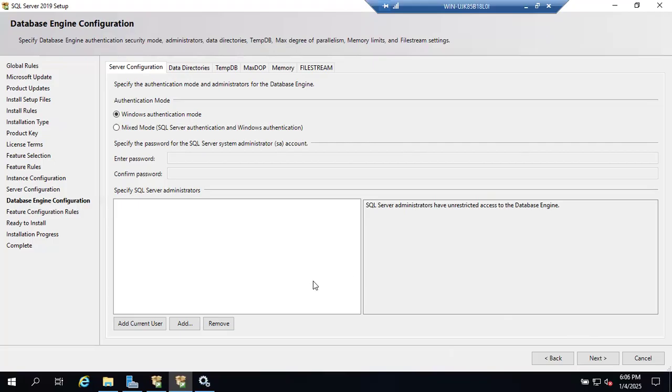At least one account you have to add here. So for now, I'm adding a current user. I just consider them as an administrator. When I click on current user, whoever you're adding in this list, for them an account will be created in the SQL Server so that they can connect to SQL Server and they can give access to others.